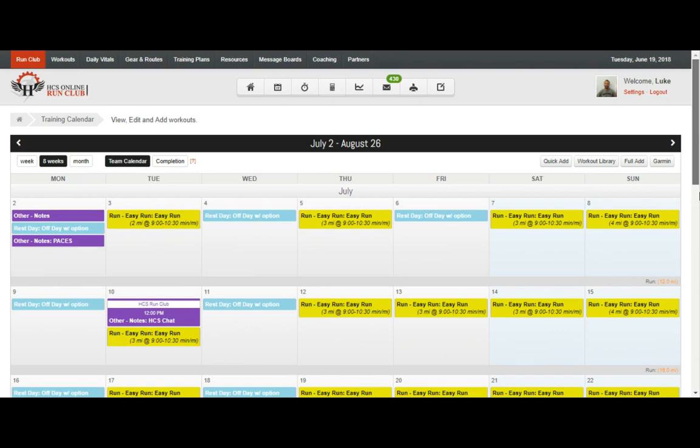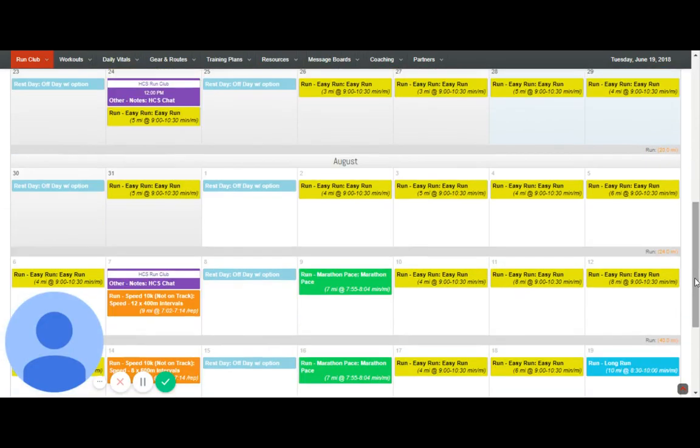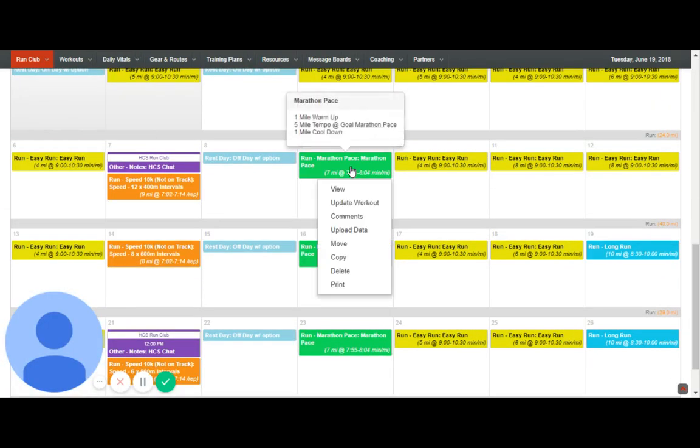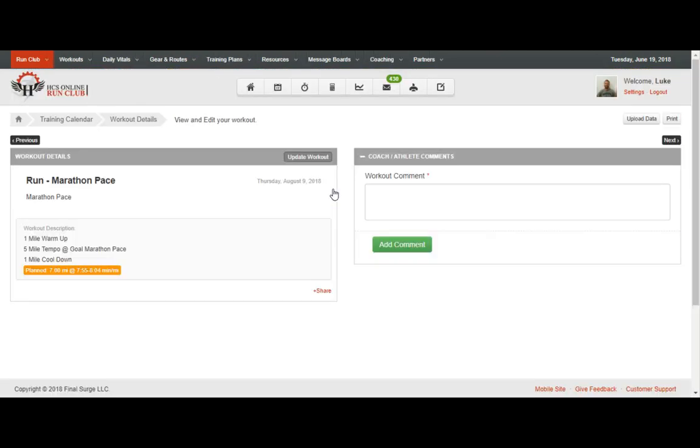And then whenever you get your updates, it'll basically give you what is expected of you on that day. So you can see here, now on this, 7:55 to 8:04 would basically be your marathon pace. So it's not giving you what each one is for, like, it's not giving you warm up pace and cool down pace. It's giving you what the pace is for the workout.